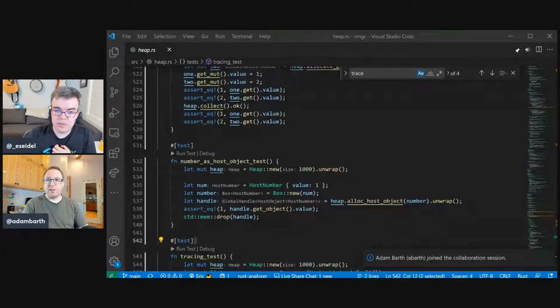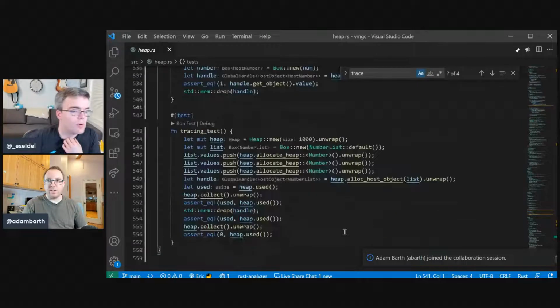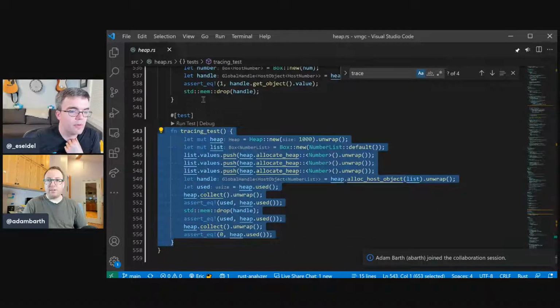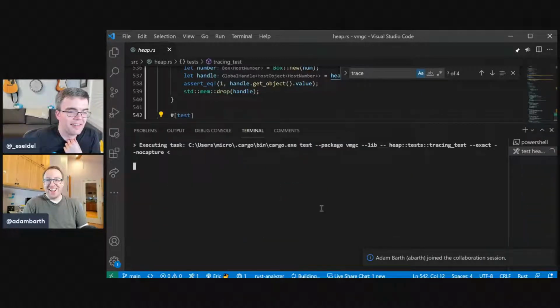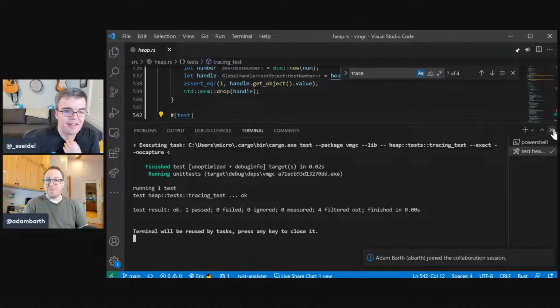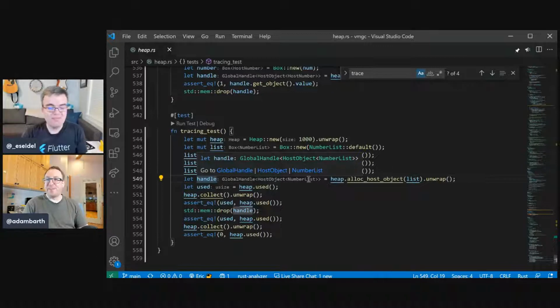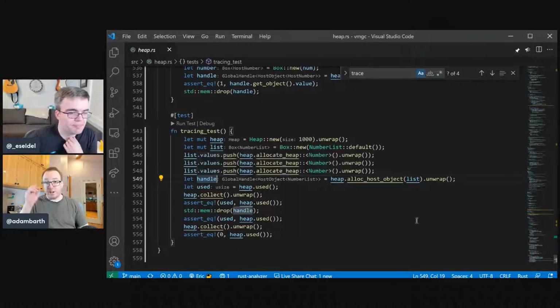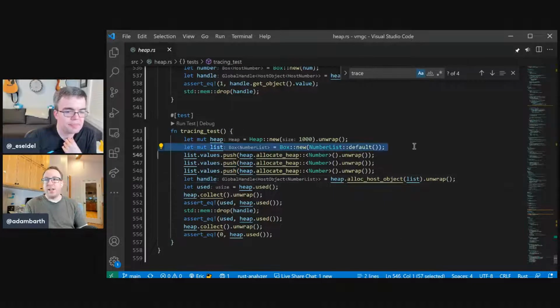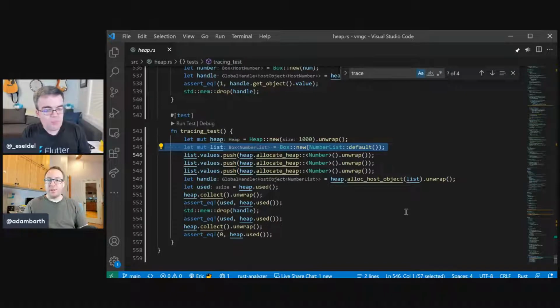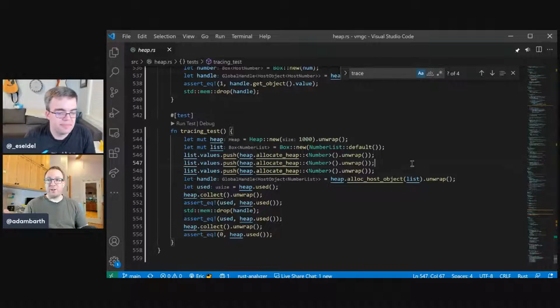So one thing I did since the last episode is I wrote a test for tracing, and it passed, which is not what I was expecting. I was expecting it to fail and have to fix it. But it turns out we were done with tracing at the end of last episode. We just didn't get the time to write the test. So what the test basically does is it has this number list, which is sort of like a test object, and then that's a host object, and then it allocates a bunch of these heap handles, puts them in the list, and then collects, and everything is still there, and then it drops the list, and it collects, and it's all gone, and it works.